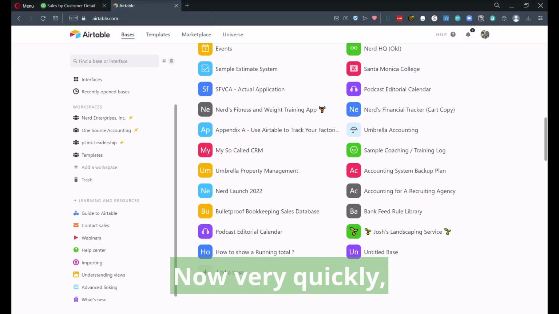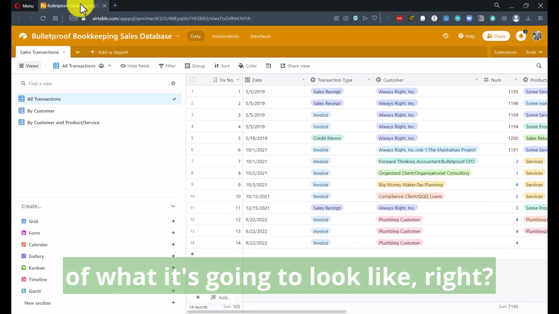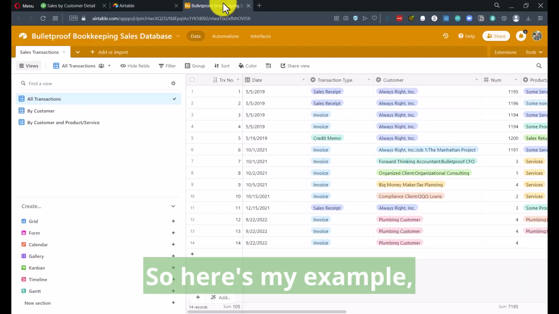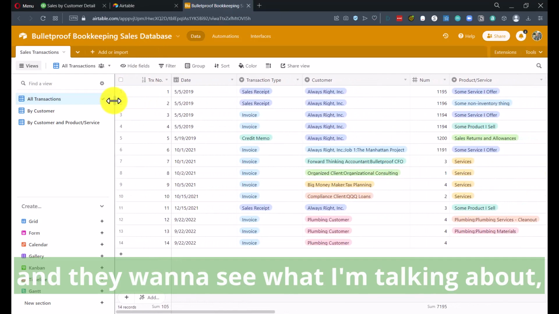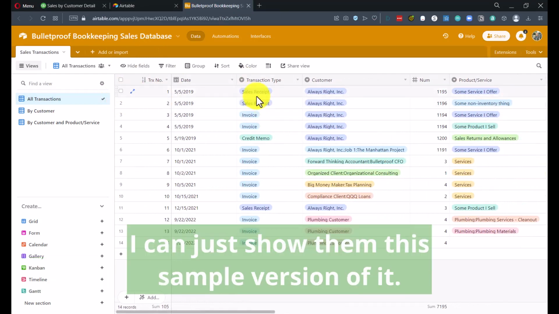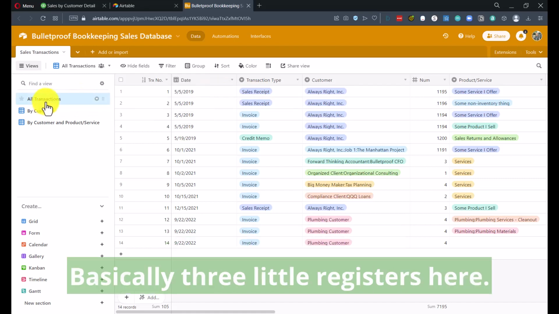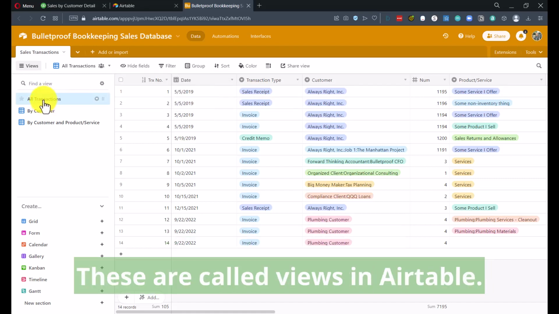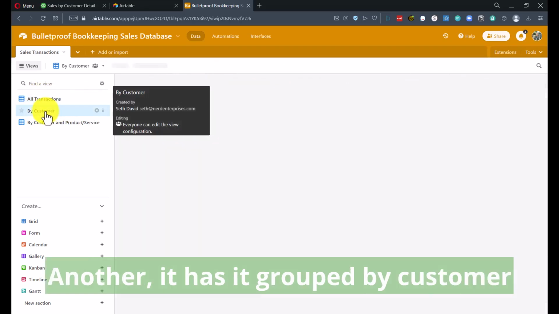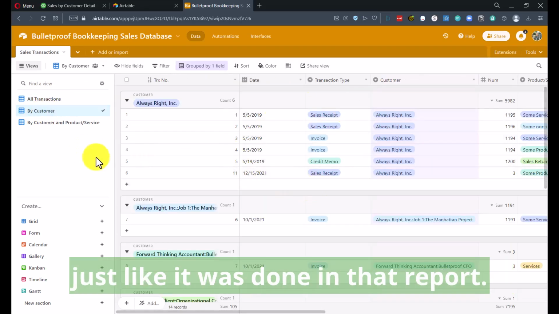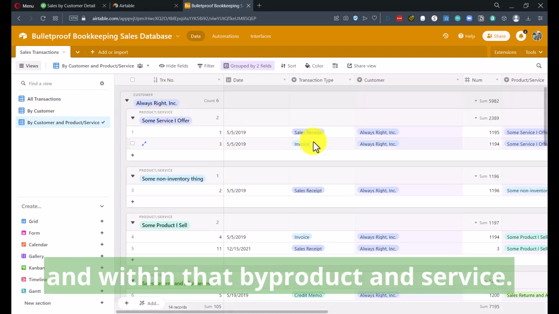Now, very quickly, just to give you a sneak preview of what it's going to look like. So here's my example, and this is using sample data that, when I get a client now and they want to see what I'm talking about, I can just show them this sample version of it. And you can see it's very simple, basically three little registers here. These are called views in Airtable. One that's just got everything, another that has it grouped by customer, just like it was done in that report, and another one that's by customer, and within that, by product and service.